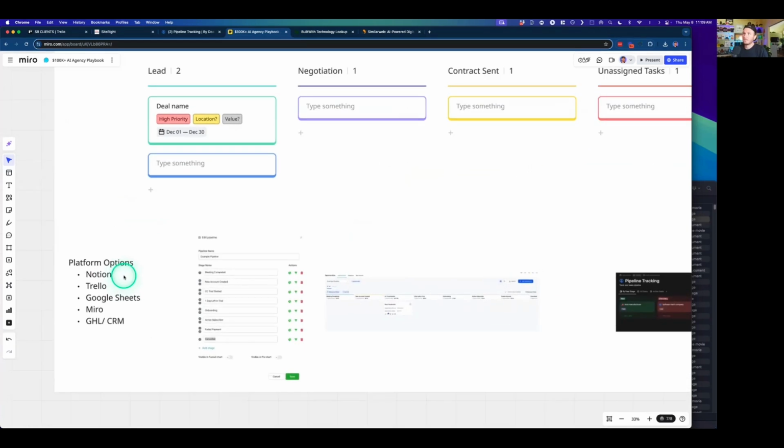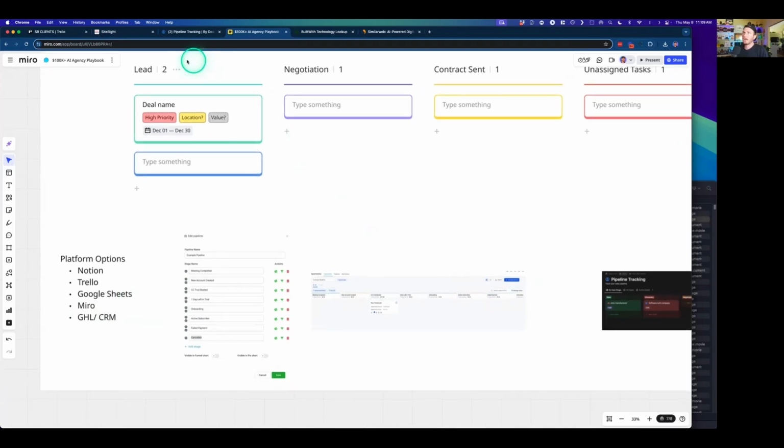Typically, there's going to be a couple of different ways that you can do that. There's unlimited platforms out there that you could use, but some of the most common are Notion, Trello, even Google Sheets, Miro, as I just displayed, and then of course a CRM. And for our example and intents and purposes, we use Go High Level, GHL. And so I can show you quickly what each of those might look like.